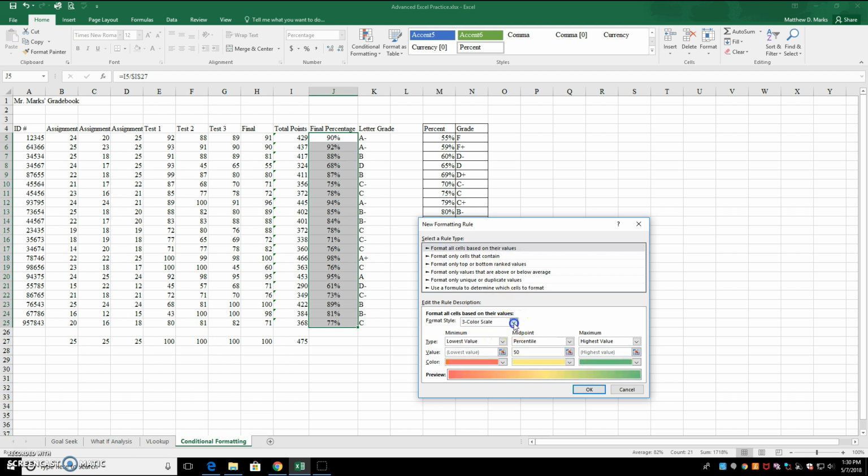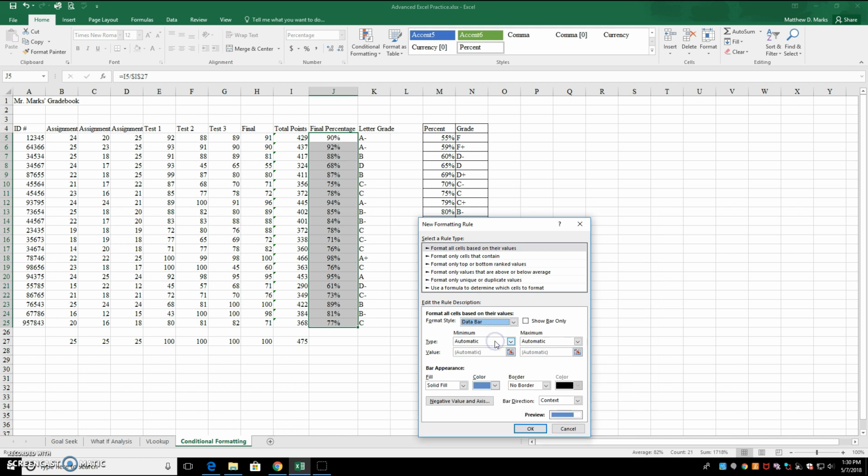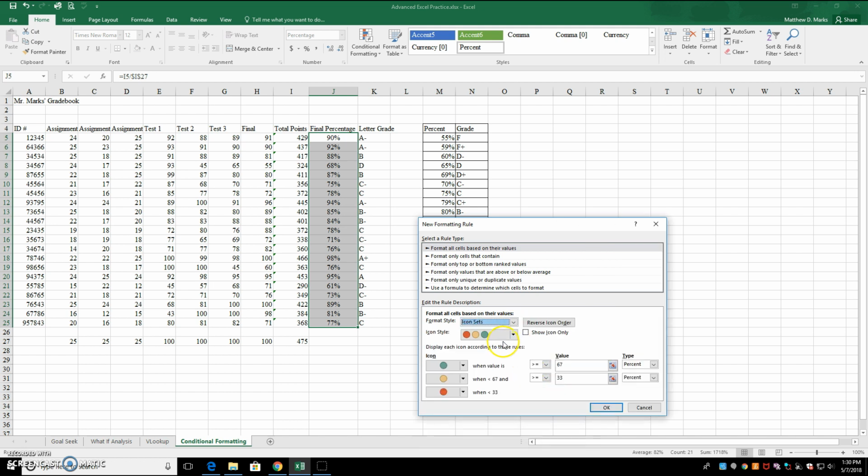I could do a 3-color scale, a data bar, different colors. Let's do that icon set again. This time I'll use these traffic lights. And I'm going to change these to numbers. So we'll give it a green light if the value is greater than or equal to 85%.